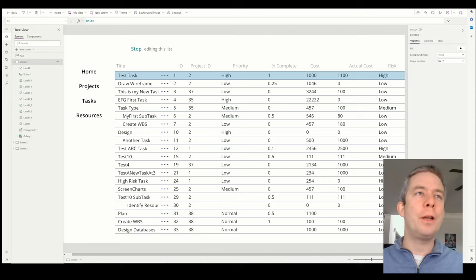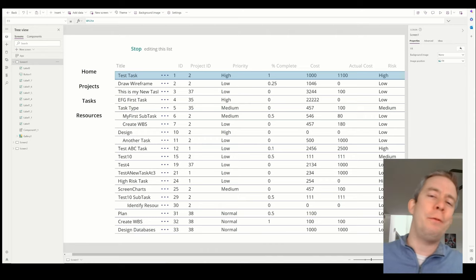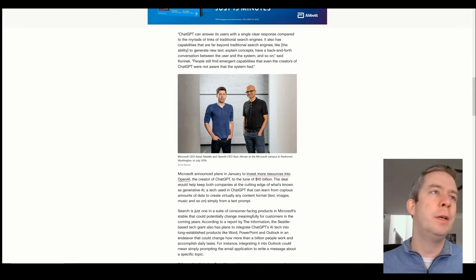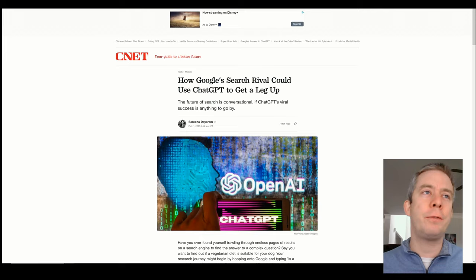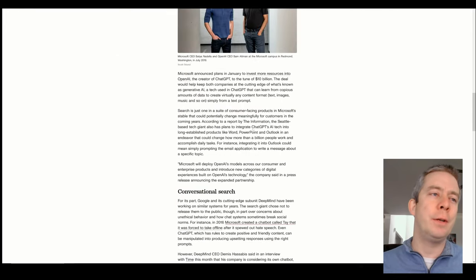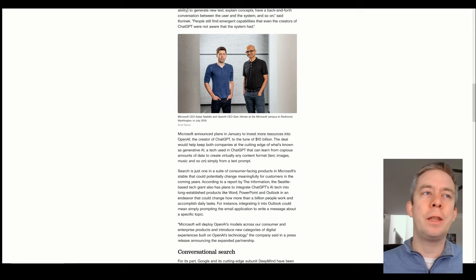And today I wanted to talk about AI. I know everyone's talking about ChatGPT, and I kind of want to move away from that because everybody's talking about it. It's a hot topic. I want to talk about something different. Microsoft is rolling out ChatGPT on Teams Premium. There's talk about how Microsoft could use ChatGPT on Bing. Here's Nadella meeting with Sam Altman, the OpenAI CEO. So all those things are happening.